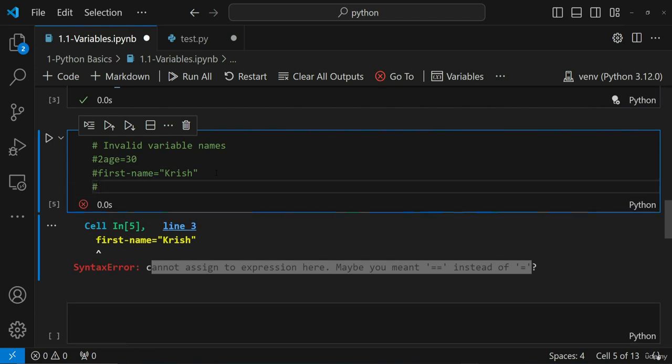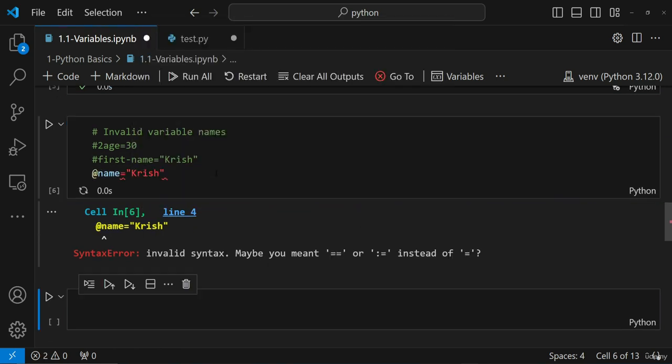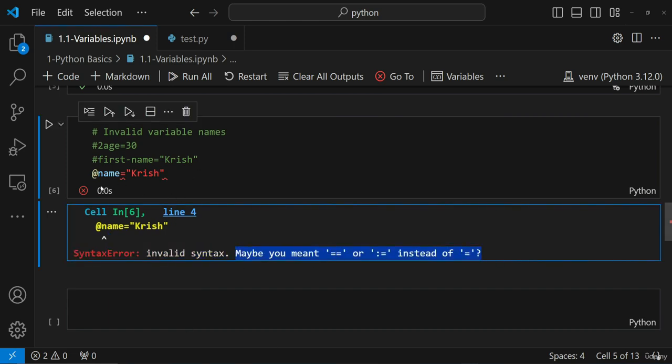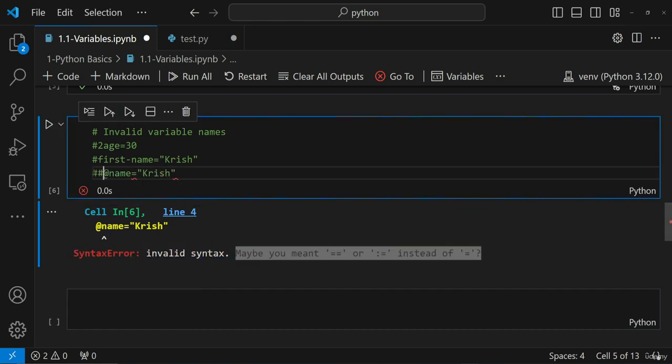The third invalid variable name: can I use @ and define a name variable? Let me just go ahead and check it out. So here I'll write @name is equal to Krish. Will I get an error? It says invalid syntax. So this is also not a valid variable name. It is an invalid variable name.